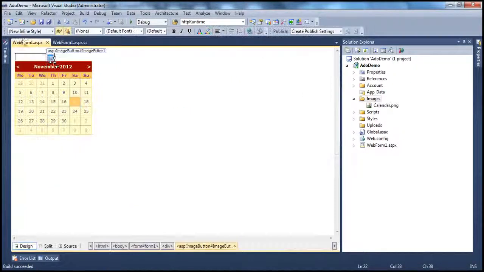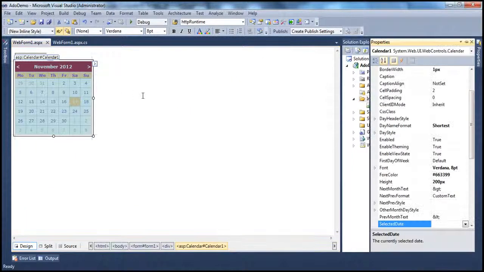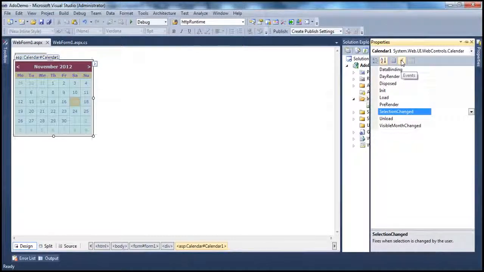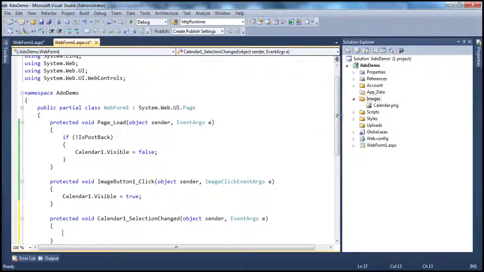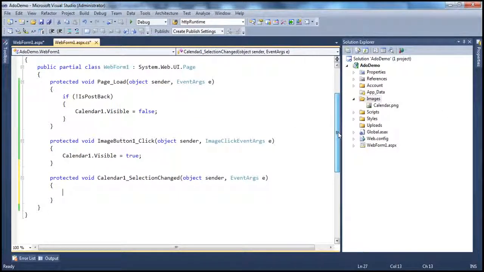Let's flip to the web form. Let's select the calendar control, go to the events of the calendar control, and if you look at this, there is an event called SelectionChanged. Whenever you select a date on the calendar, this event gets fired. So double click there, and the event handler for the calendar control SelectionChanged event is generated.